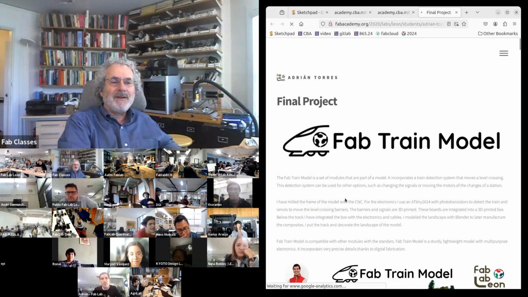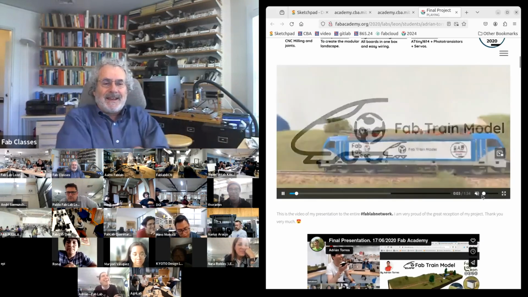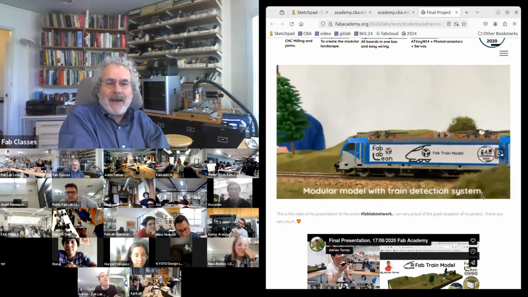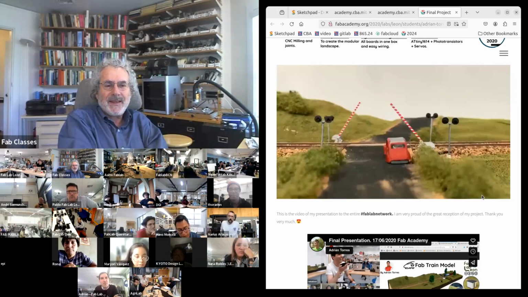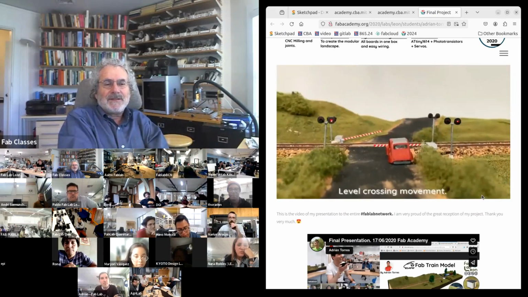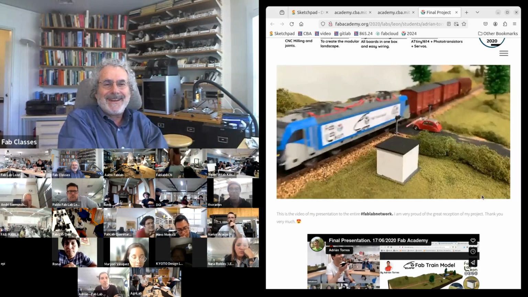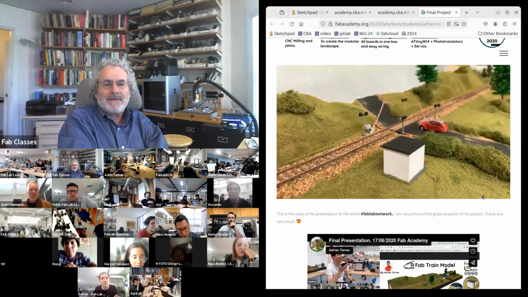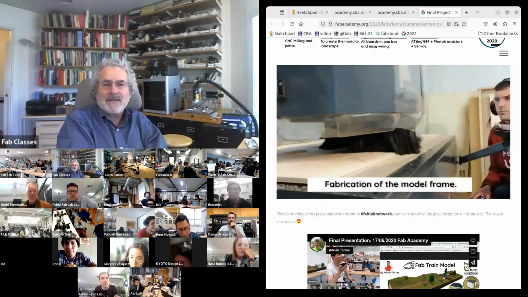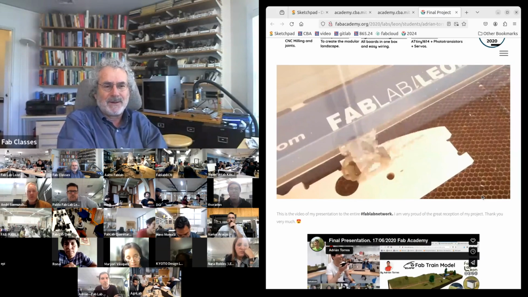Then many of you have gotten to know Adrian. His day job is with full-size trains. And so his project back when he was a student was this train model with the lights and the crossing and the Fab Lab train. And again, he's done a really beautiful job of finishing it so it doesn't look like technology anymore, but just the train model.